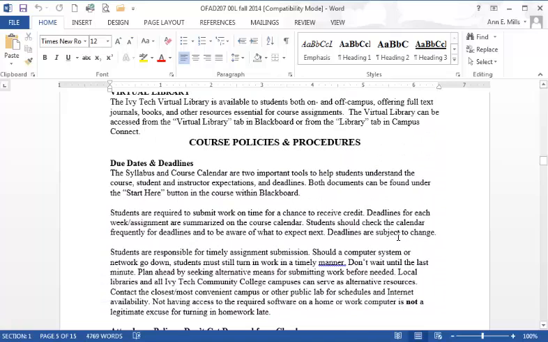Course policies and procedures. The syllabus and course calendar are actually in one document. We'll find the course calendar at the bottom of the syllabus. So we'll get to that, but obviously your syllabus and your course calendar will guide you through the semester, letting you know of assignments that are due or tests that are coming up.